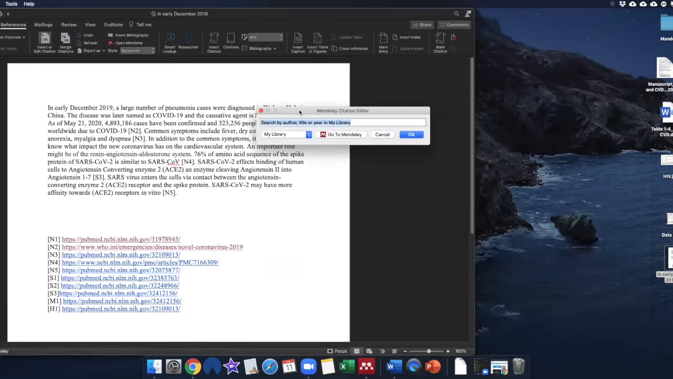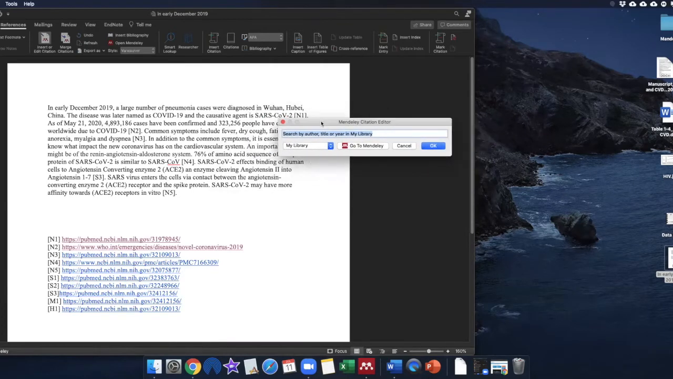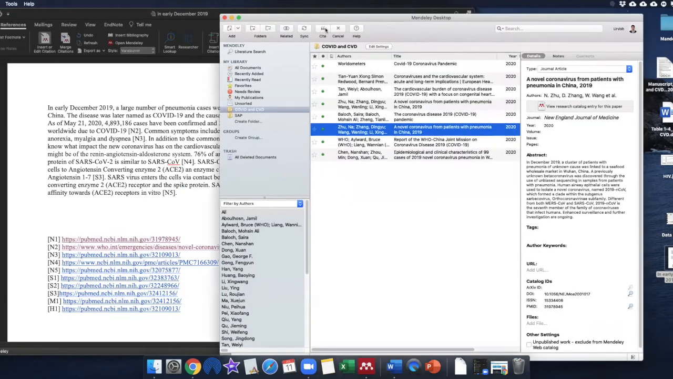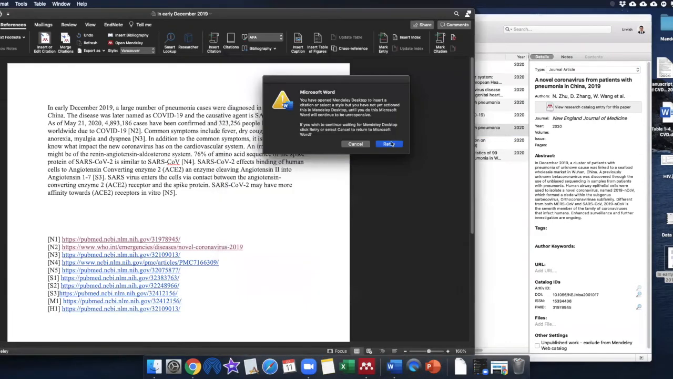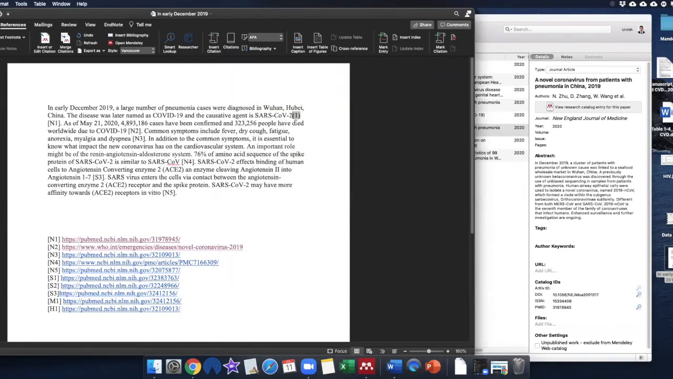This window, the Mendeley citation editor, can you see it will open? Once it opens, you click to go to Mendeley, and select that article. Now one more option pops up, Cite. Here on the top, it's called Cite. Can you see my cursor here? So I click it, and it's formatting. Can you see number one pop up?